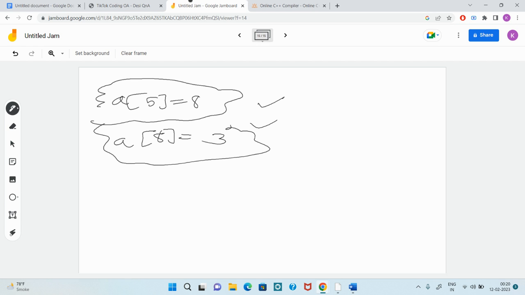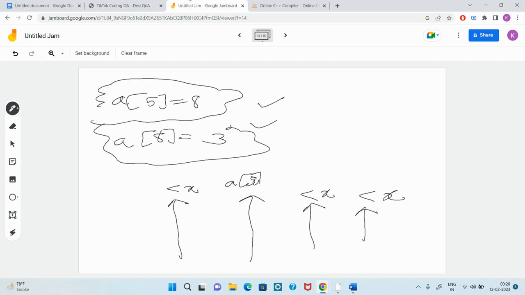So now what I want to say is, let's say we have an update operation and we have operation 1 and operation 2 at the same time. So say I have a less than x operation here, okay? I have a less than x operation here as well. I have a less than x operation here as well, okay? And in between, I have a normal update operation of A of I equal to V, okay? So guys, my simple trick is that suppose you have an array, okay?